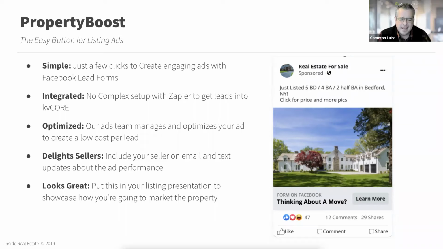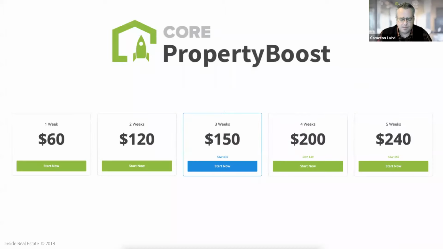Again, these are optimized. Everything here that I've talked about doesn't require any integration using any third-party systems. All of the information and all of the leads come directly into kvCORE without you having to do anything, which is really nice. If you're not familiar with PropertyBoost, a week of advertising a property on PropertyBoost is going to cost you $60. And it's pretty inexpensive. Cost per lead on these is sitting at around $7 on average. So you get a really good value coming through these.